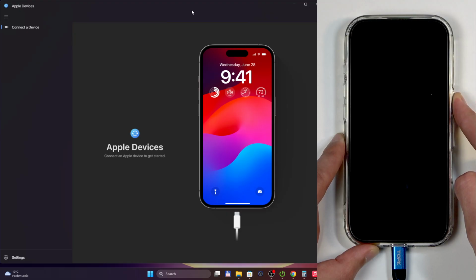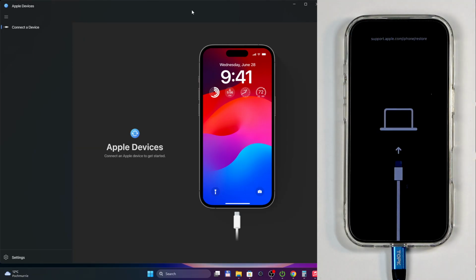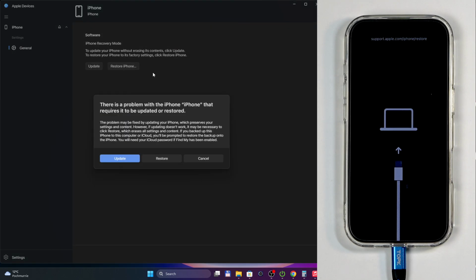Then it's gonna start turning back on with the Apple logo, and after that we're gonna get this little cable icon with a laptop. That's our recovery mode. We can let go and wait for the Apple Devices app to catch up to this. Come on, there we go.